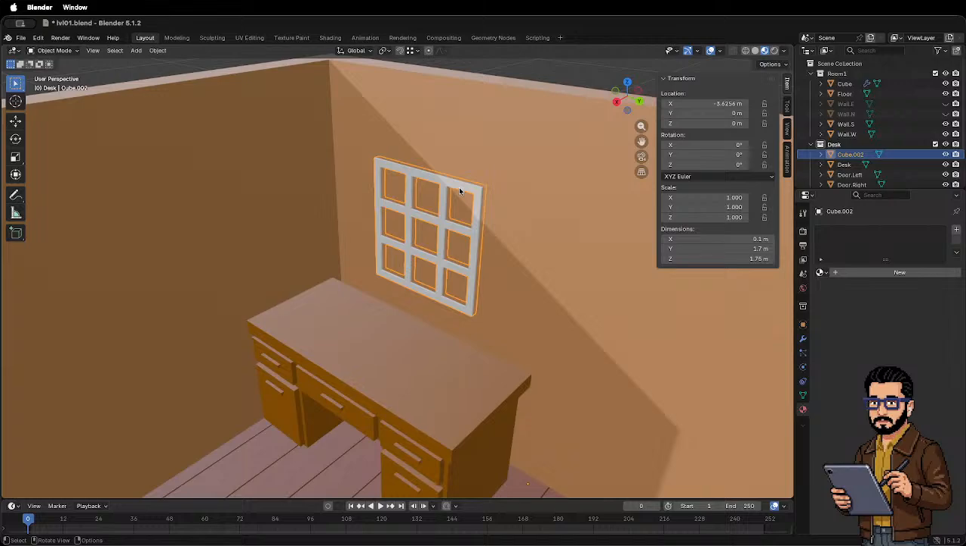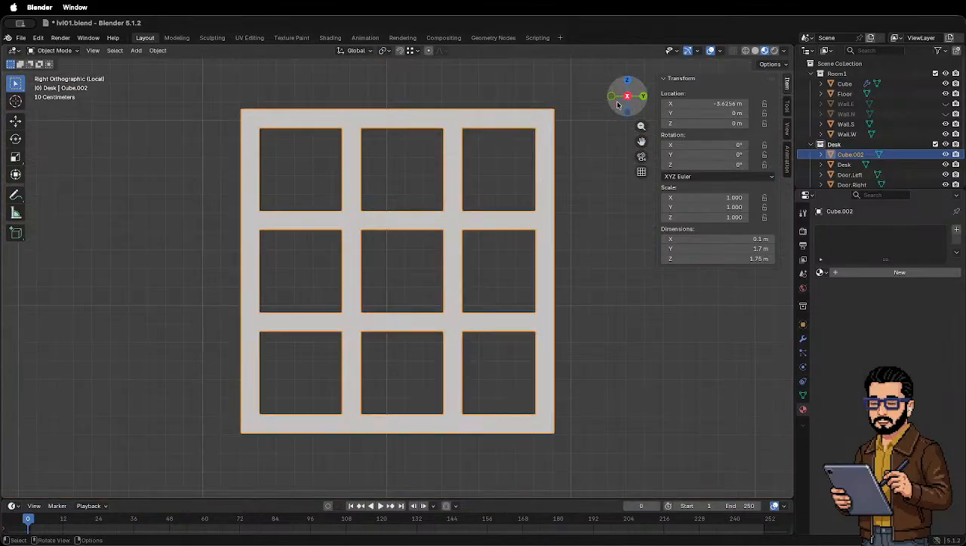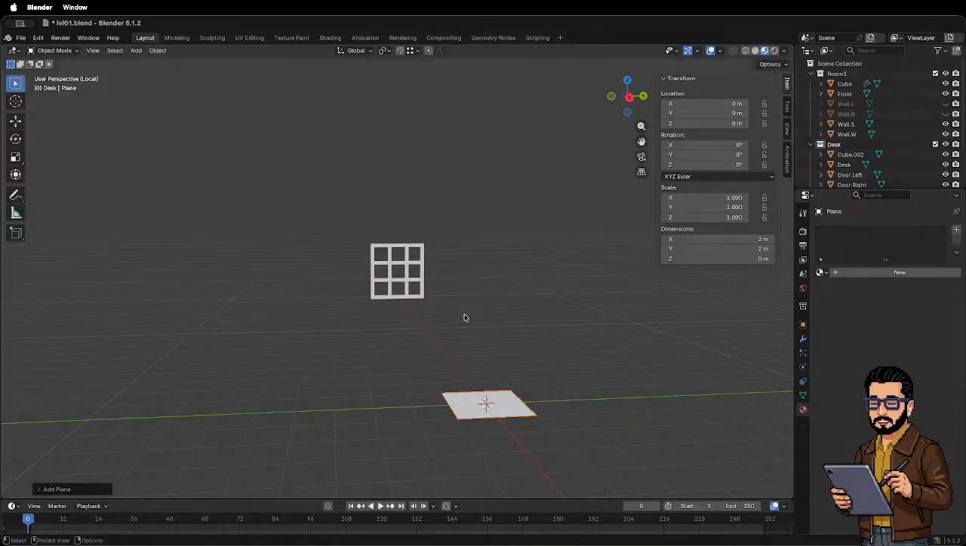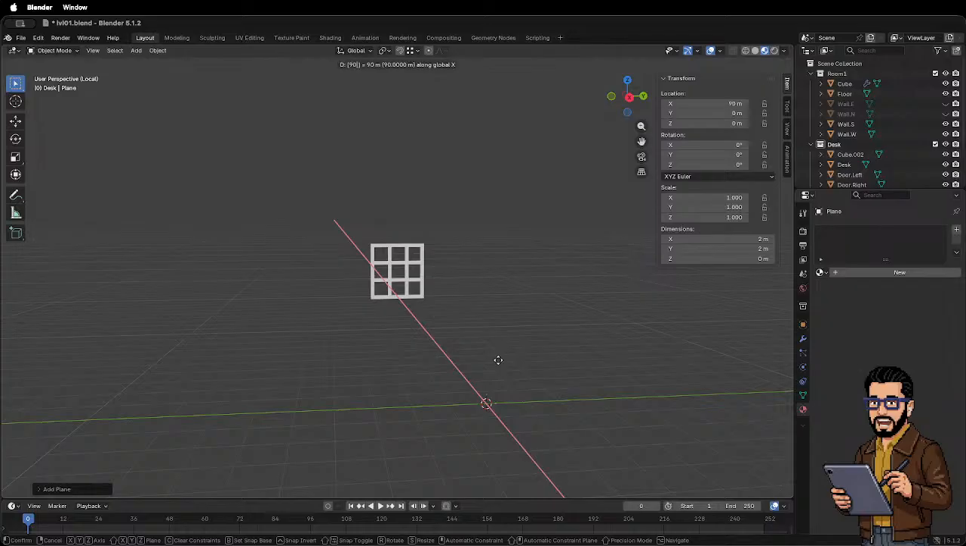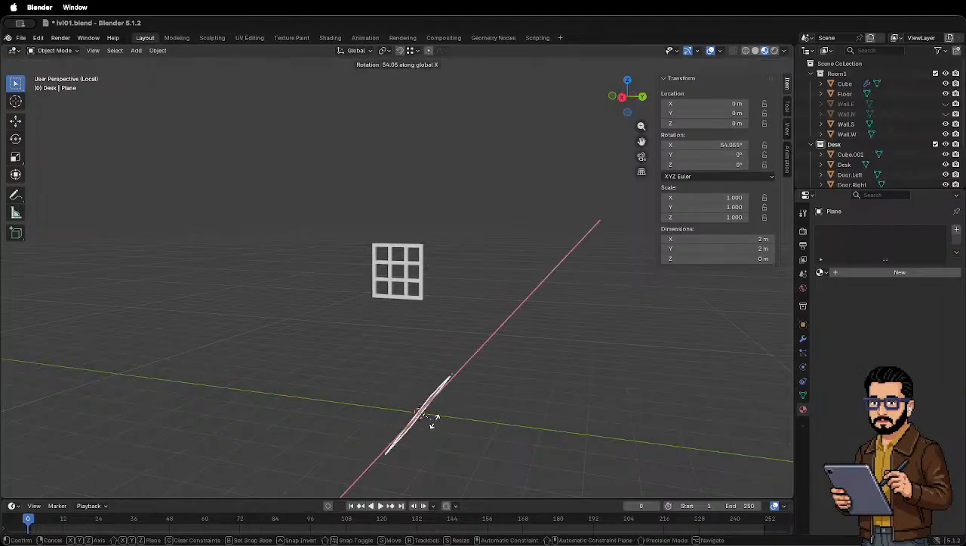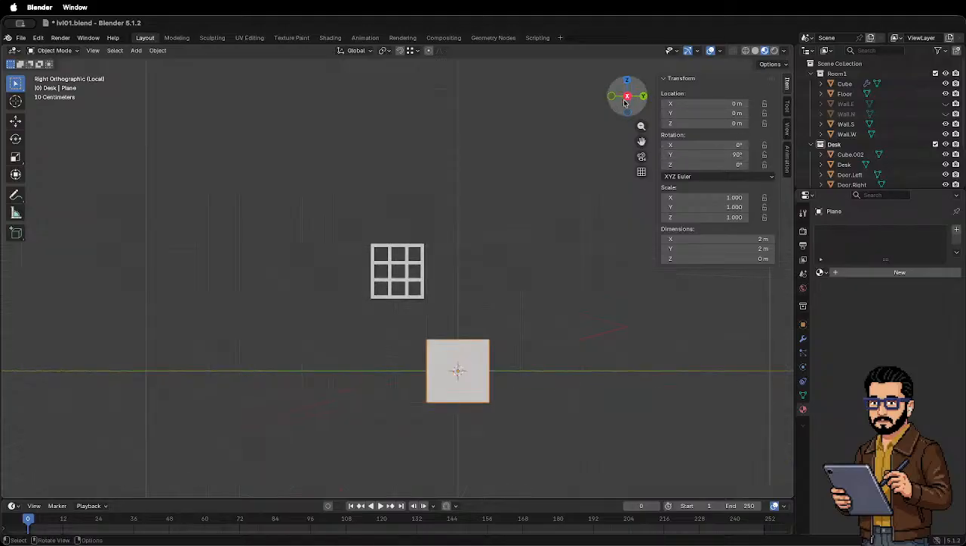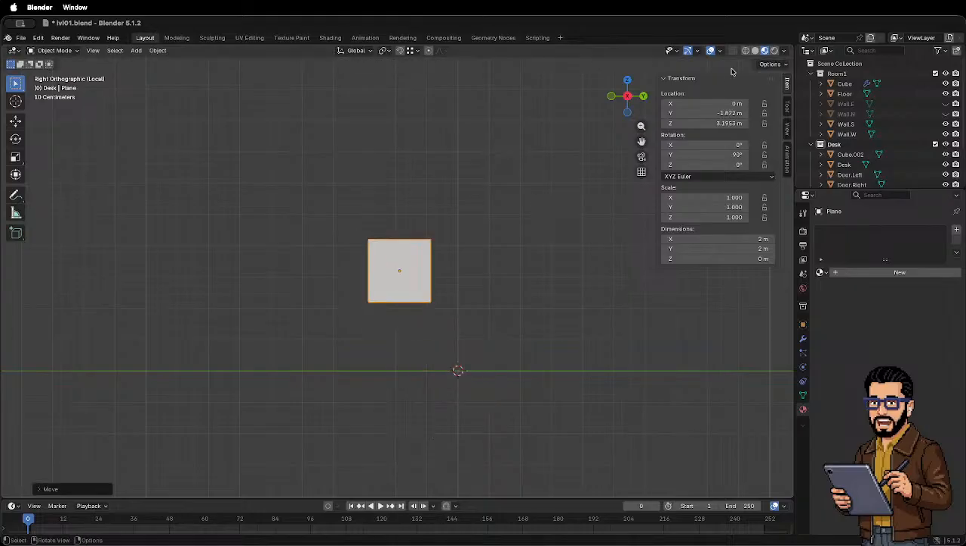So I will move it back here, or I go to the view. I will go to the X. I will add a plane. Where is our plane? Here. We will rotate it 90 degree. Sorry. Okay, 90 degree. And we will move it here. Let's go to the wire.